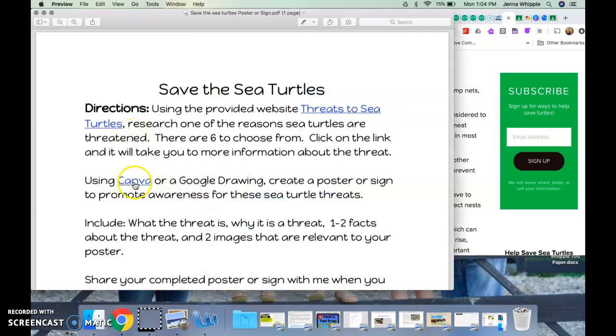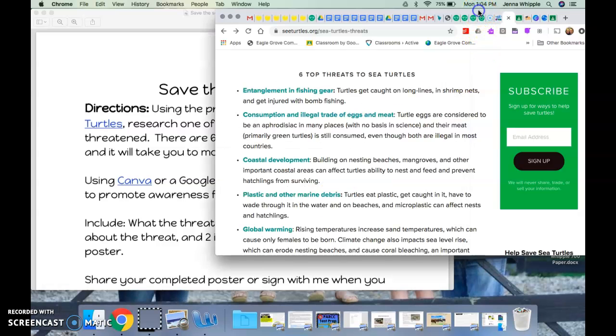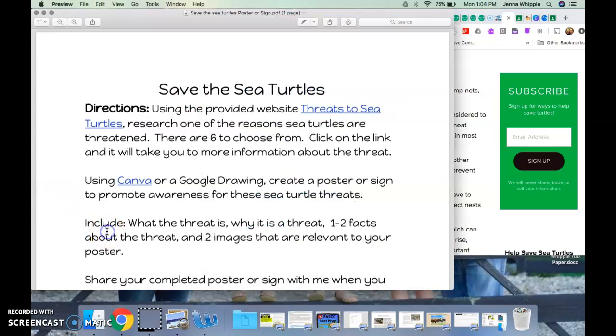Then you are going to use Canva, which is a poster creation website, or Google Drawing. You're going to create a poster or sign to promote awareness for these sea turtle threats. So from this list of 6, you're going to pick one to get more information about. Then you're going to create a sign or poster. What I want you to include on your sign or poster is what is the threat? So the fisheries bycatch, well, I don't know what that is. So make sure that whatever it is, your readers will know what it is based on information on your poster.